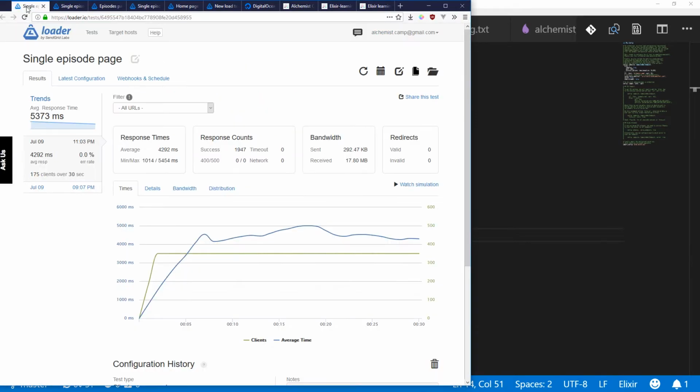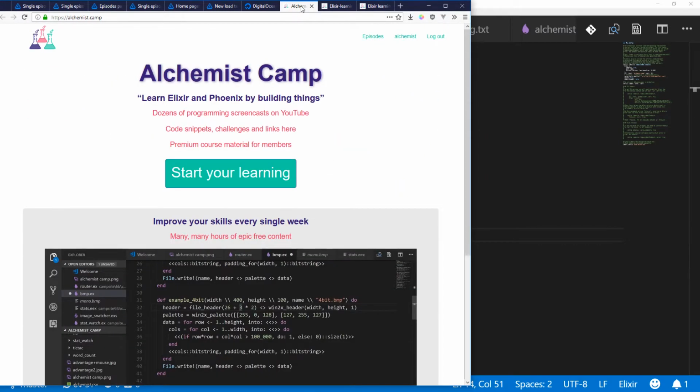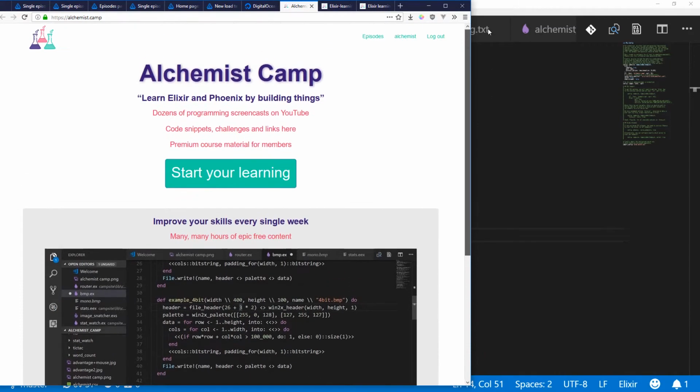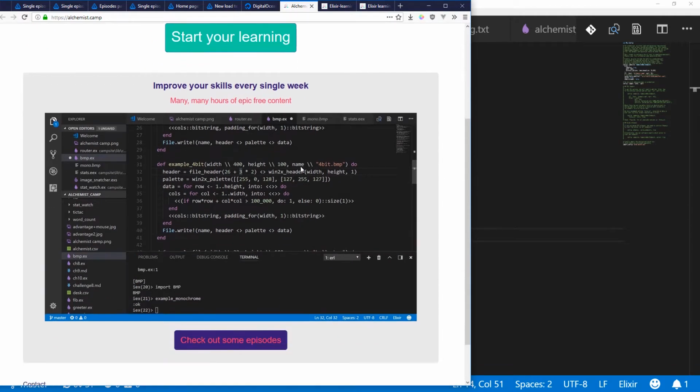So I've been using the service called Loader.io that basically pummels your site with a bunch of traffic. You can tell it how much traffic over how much time, and you can basically just throw more and more at it until it breaks. I've been testing 3 kinds of pages. The first is just the Alchemist Camp homepage, which as you can see is fairly straightforward, not too dynamic, and it does have a big image.